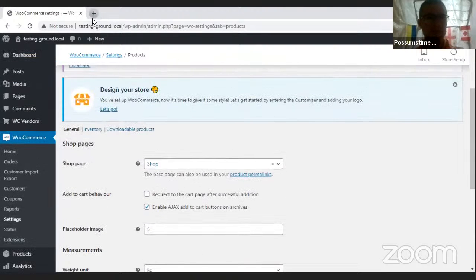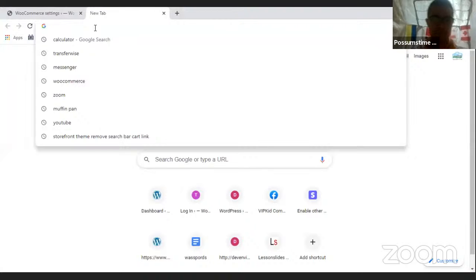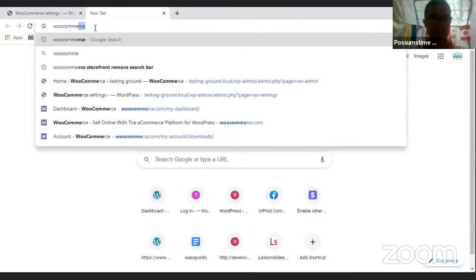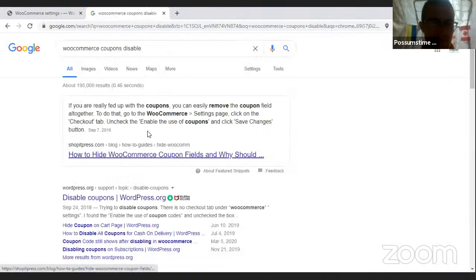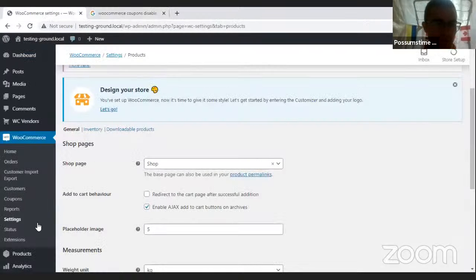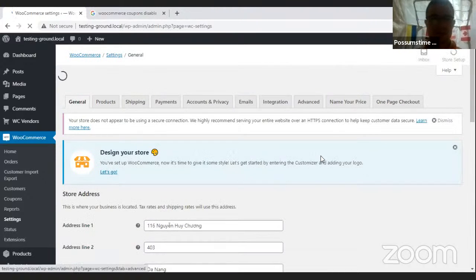Okay, sometimes when I don't know something, I just Google it. WooCommerce coupons. Disable. WooCommerce settings, click on checkout, enable coupons. Okay, WooCommerce settings. Checkout.